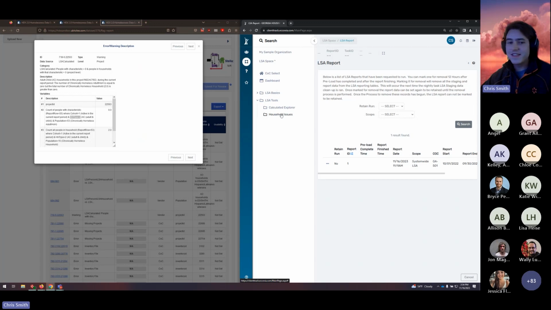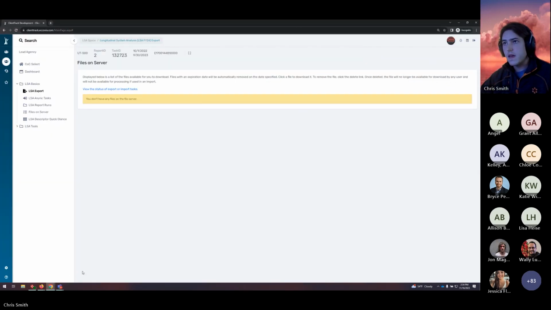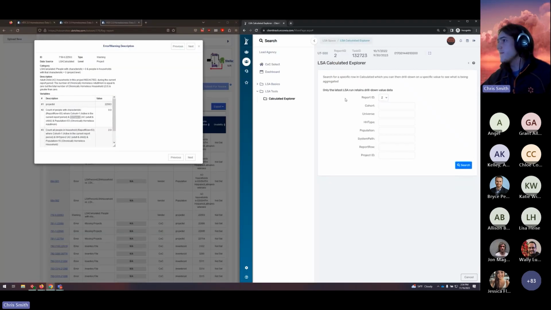If we open up our LSA tools, household issues is an upcoming tool that will be released in a later update. I had that open incorrectly. All right, if we switch over to LSA tools, calculated explorer.